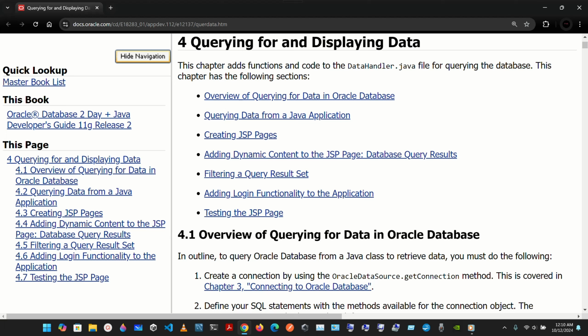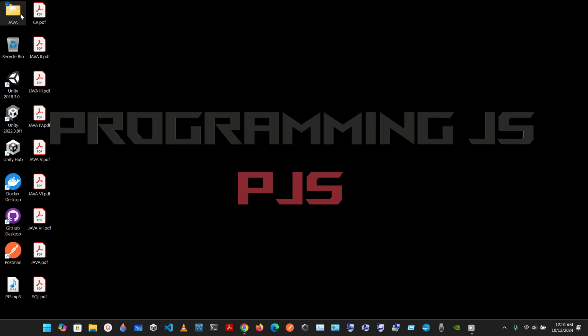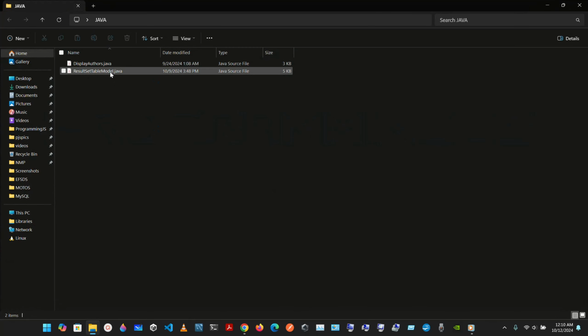Display contents of the database books. And now we're gonna see the DisplayQueryResults class, and this class is gonna implement the application's GUI and interacts with the ResultSetTableModel via a JTable object. This application also demonstrates the JTable sorting and filtering capabilities. And as we did in previous videos, we created the DisplayAuthors.java and also the ResultSetTableModel.java.